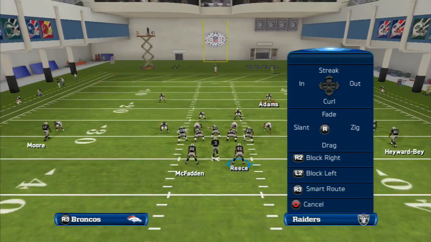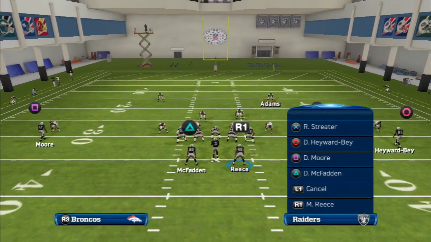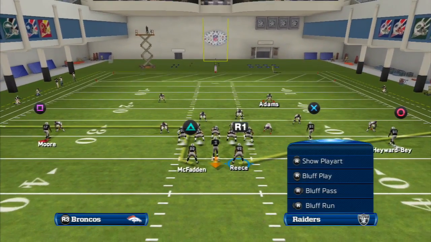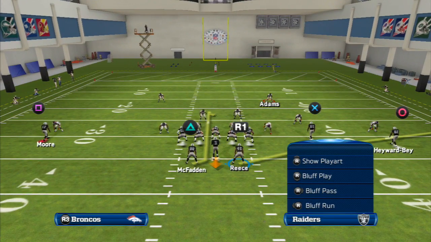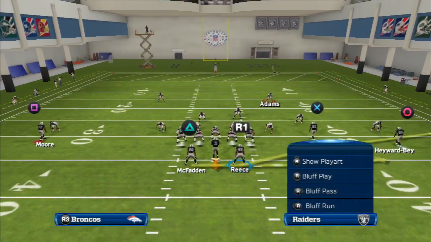Now things are a little bit different in the backfield. So for running backs, if you hit up on the D-pad, it's going to be a streak, towards the sideline is an out, inside is going to be an in, and again down is going to be a curl, and that's the same as the wide receivers, but with the right stick it's completely different for the running backs. So up is going to be a wheel, and then towards the left is going to be a flat left, towards the right is going to be a flat right.